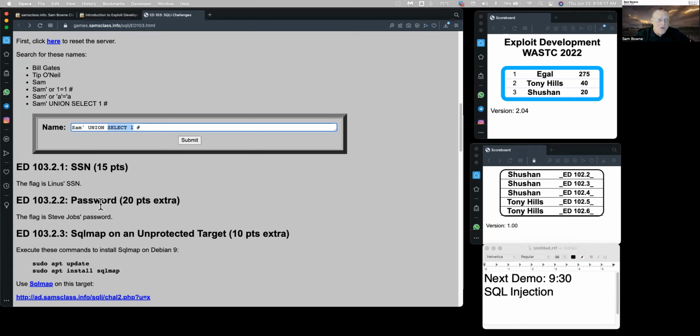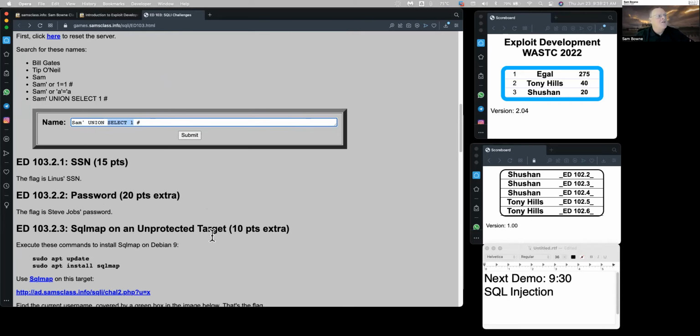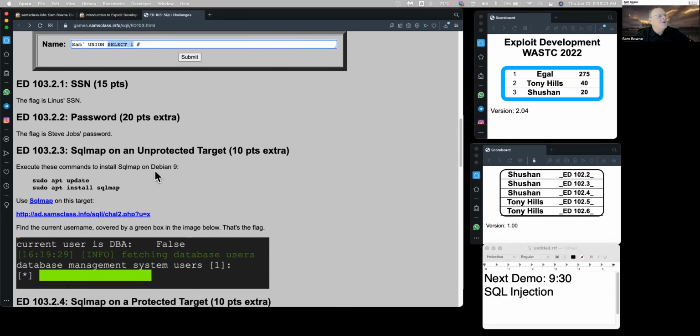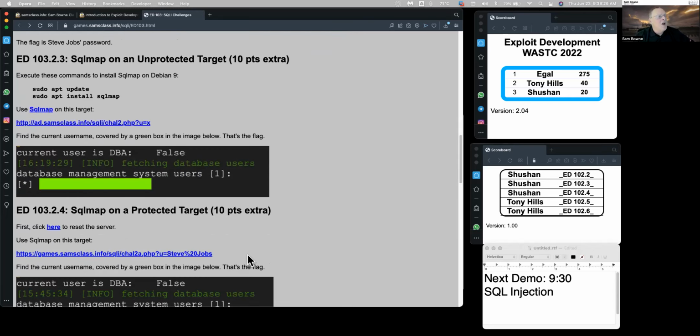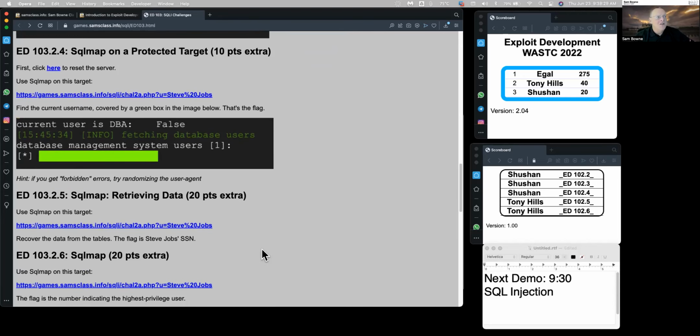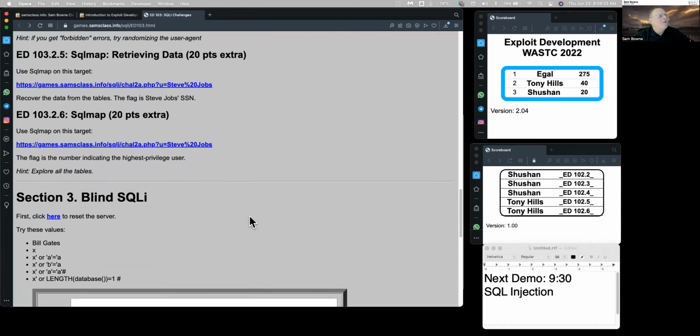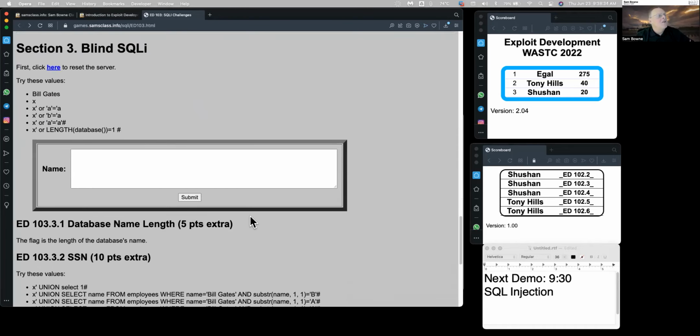Now the pros don't do it by hand this way so much. They typically use SQL Map, and I've got some challenges here. If you have a Linux box and you install SQL Map, you can practice using SQL Map on a few versions of these databases, which is a good thing to do. But I think probably the most fun part of this, in my opinion, is the blind SQL, doing it by hand. So I'll reset the server as recommended.